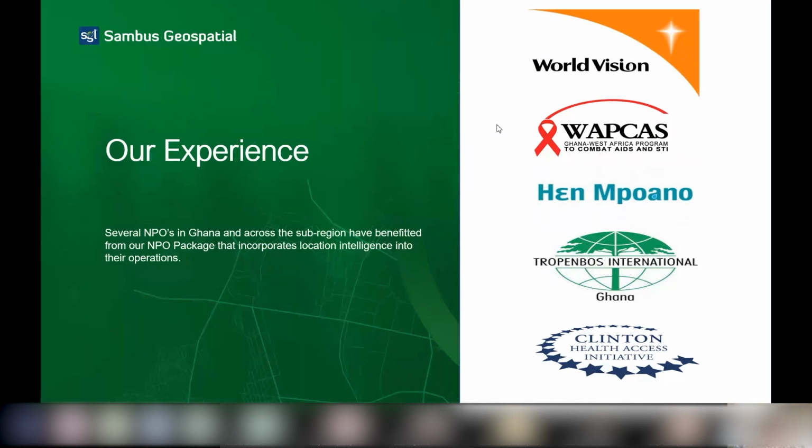Over the years, Sambus Geospatial Limited has worked with several NPOs in Ghana and across the sub-region to help incorporate location intelligence in their operations through the ESRI NPO package. These include World Vision International, WAPCAS, that's the West Africa Program to combat AIDS and STIs, Hair Mpoano, Tropenbos International, and Clinton Health Access Initiative, just to mention a few.